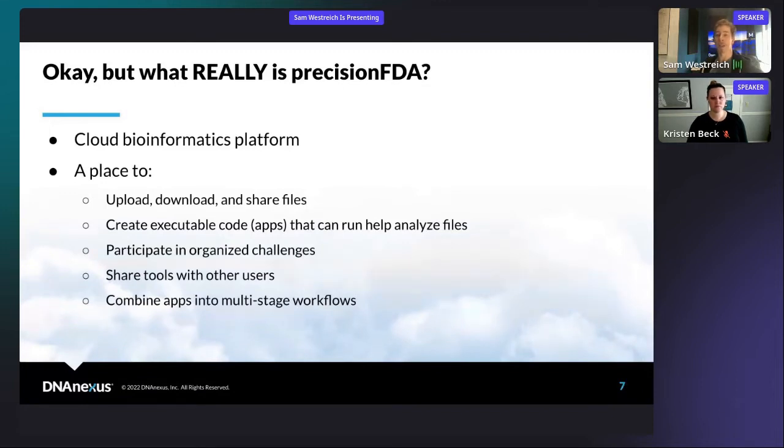And then those apps can also be combined into multi-stage workflows. So for somebody who has multiple stages of analysis, you're taking your raw FASTQ data, you need to do quality control, you need to annotate, you need to aggregate, you need to then analyze, you need to then put it into R and get some statistics out of it. All of that can be built into a workflow, which can be all run on this cloud bioinformatics platform.